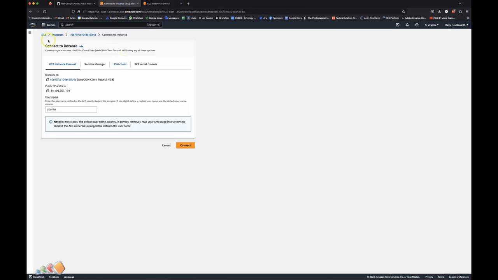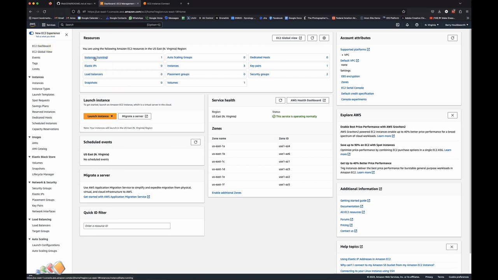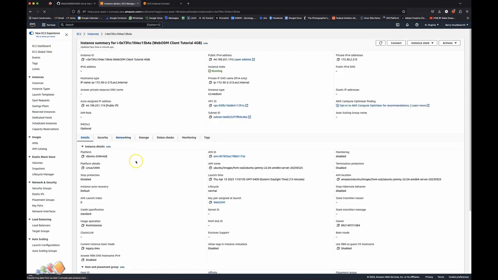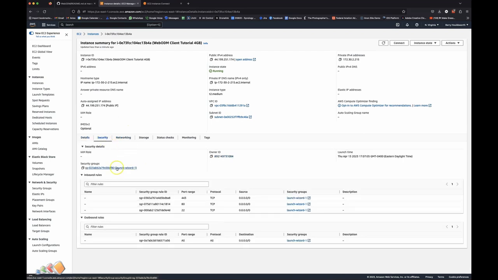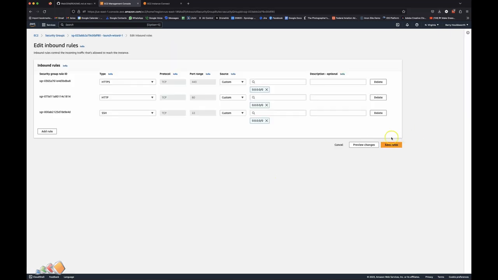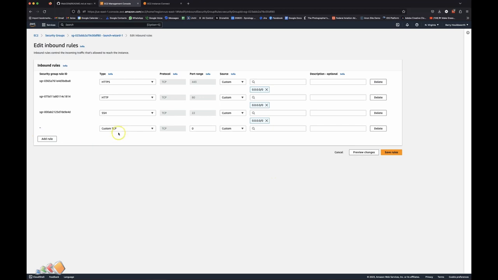So what we're going to do is we're going to go back to our EC2 dashboard. We're going to drill into our EC2 client, and we're going to go to security, and under security groups, you'll see we've got a few rules here that allow us access. But what we need to do is add one that opens up port 8000. So I'm going to edit inbound rules, add a rule, custom TCP.